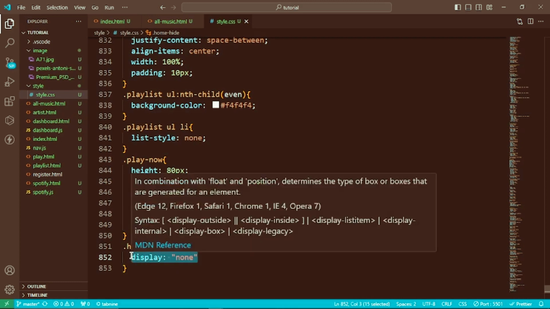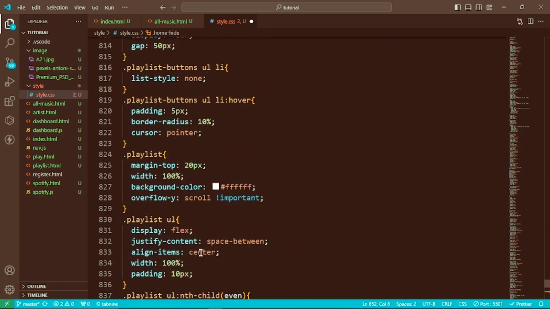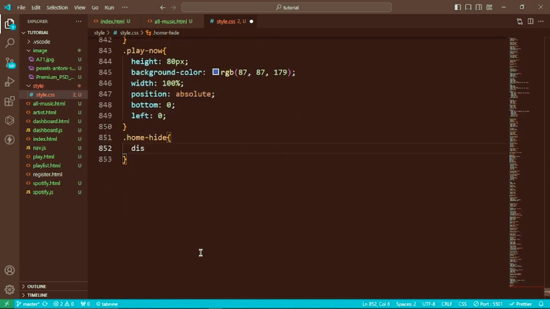Class of home height. Let me say display. I don't know, it is not recommending it to me. Let me just try to fix something here. Okay, just let me type it like that, display, and then the display is going to be of none, like this. So that's what we want.